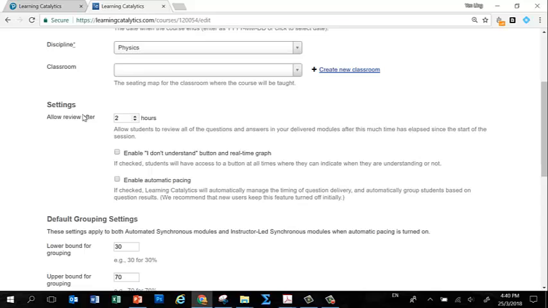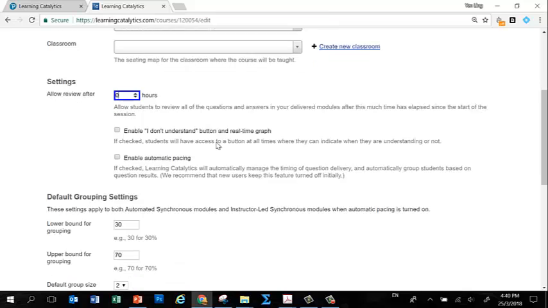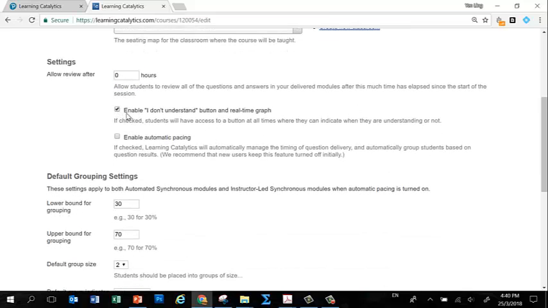Then under settings, you can set the number of hours that you are going to allow the students to review the questions and answers in your delivered modules, which is your quizzes. For me, I often set it to 0, so that immediately after the quiz, if the students want to review the quizzes, they can review it. I'm also going to enable the I don't understand button. This will allow students to ask me questions during the quiz by sending a message to me.